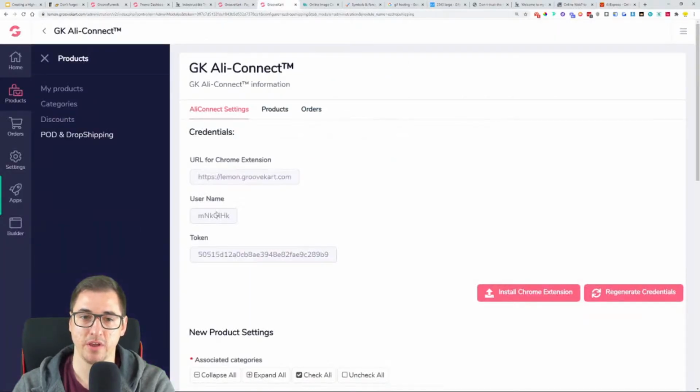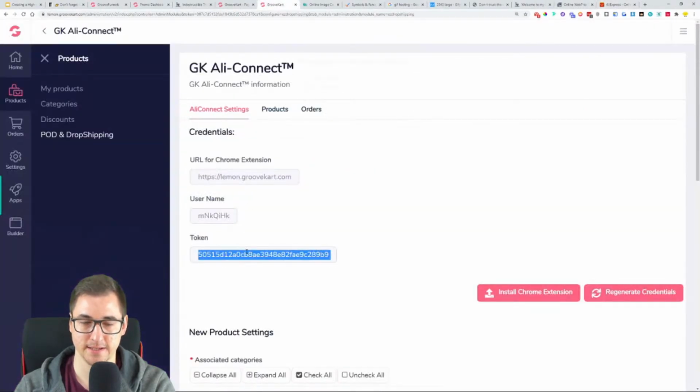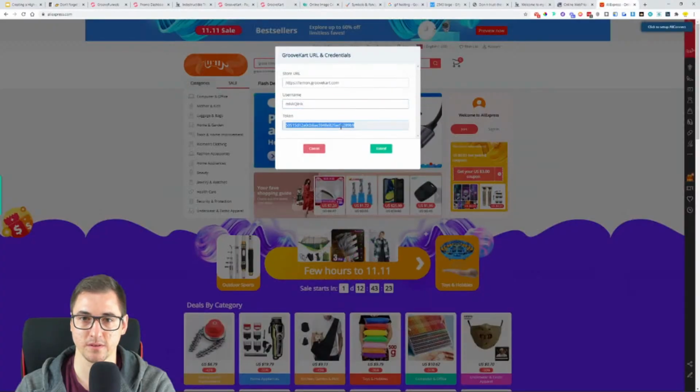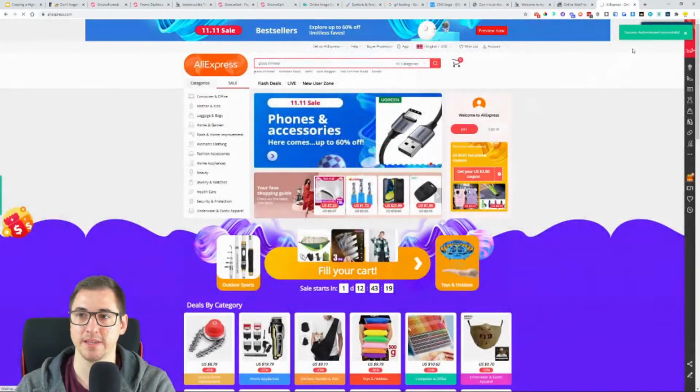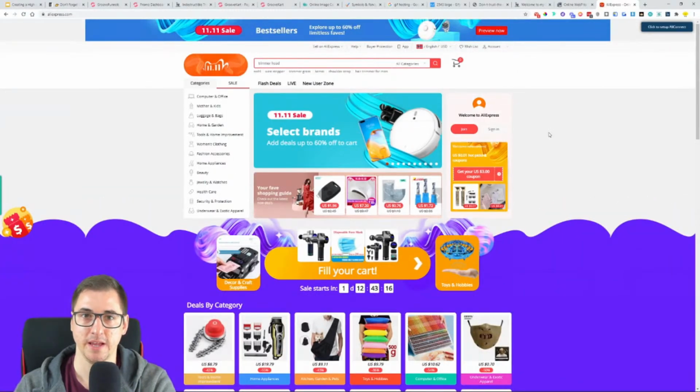If we come back over here, the username is this one. We copy it over, back to AliExpress, and paste that in here. And then this token is this one. There we go. Once we are finished, we click submit and it says authenticated successfully. Great. Now that we did this, we can go on and search for products.